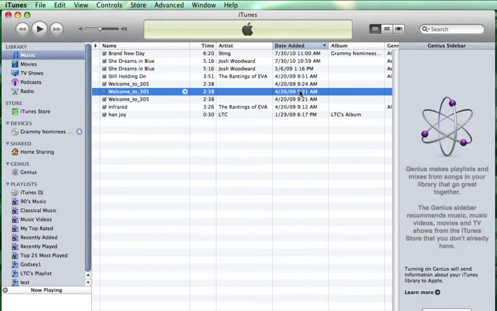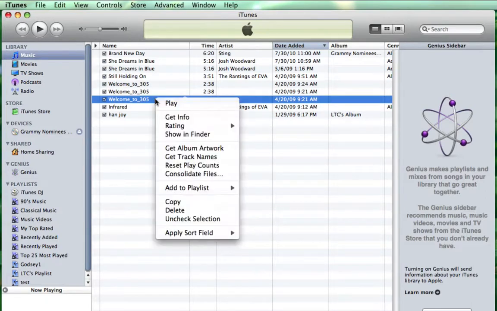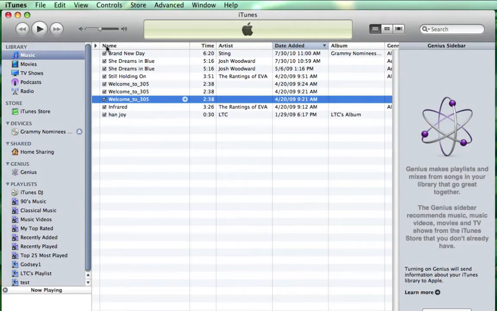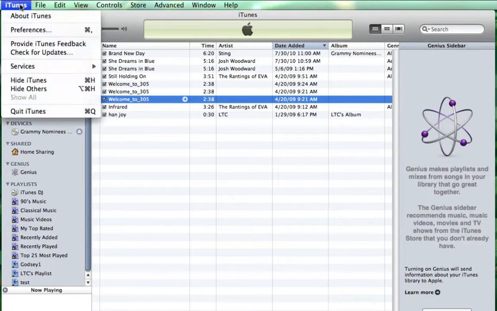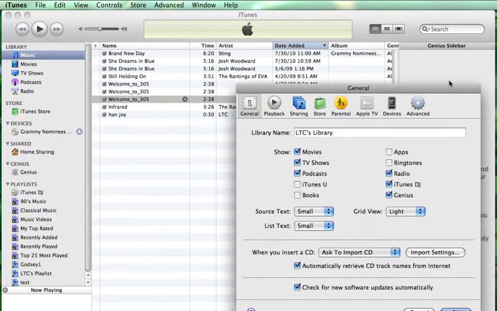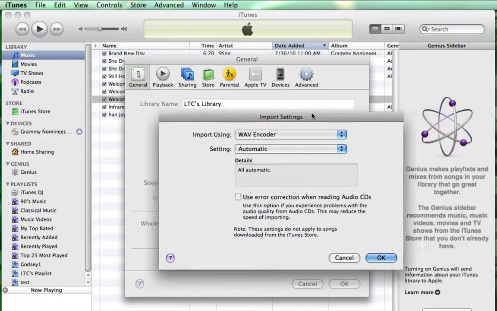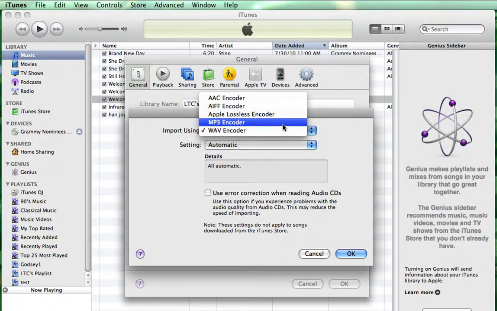Now here I have a professor talking about an introduction to their course, and I believe this file is a WAV file. So I'm going to take that WAV file and convert it into an MP3. So the first thing I want to do is go back over here to my preferences, and remember on Windows you want to go to Edit Preferences. I'm going to go to my import settings, and change the import settings here to MP3.